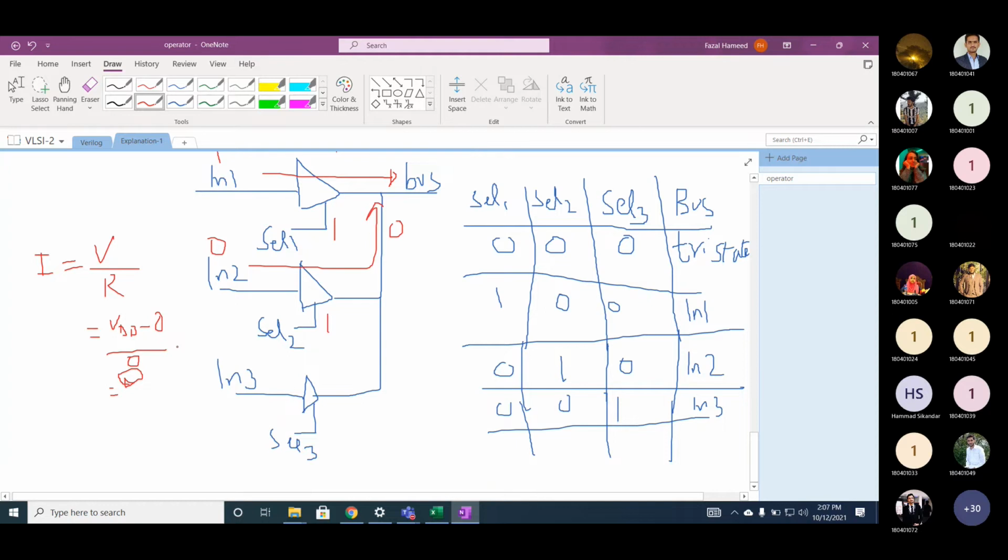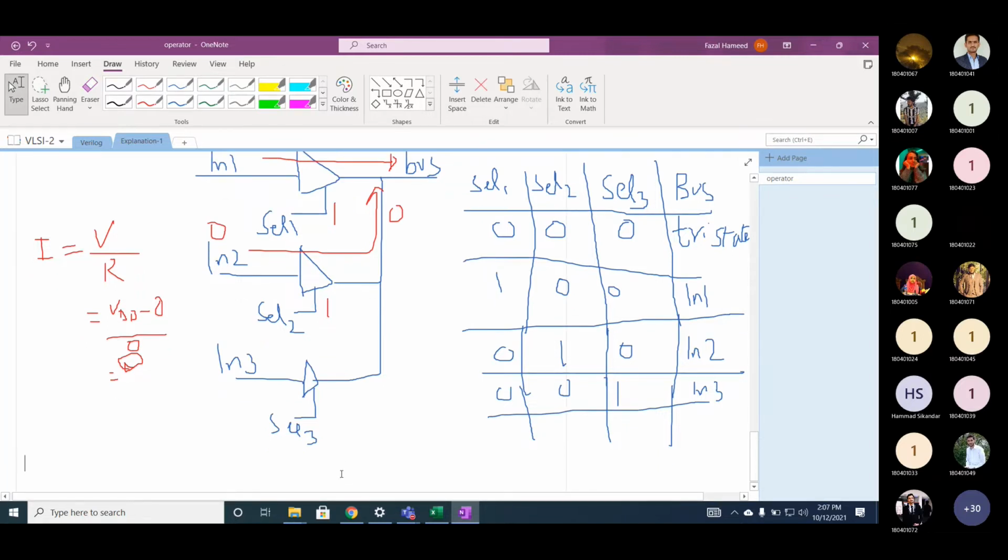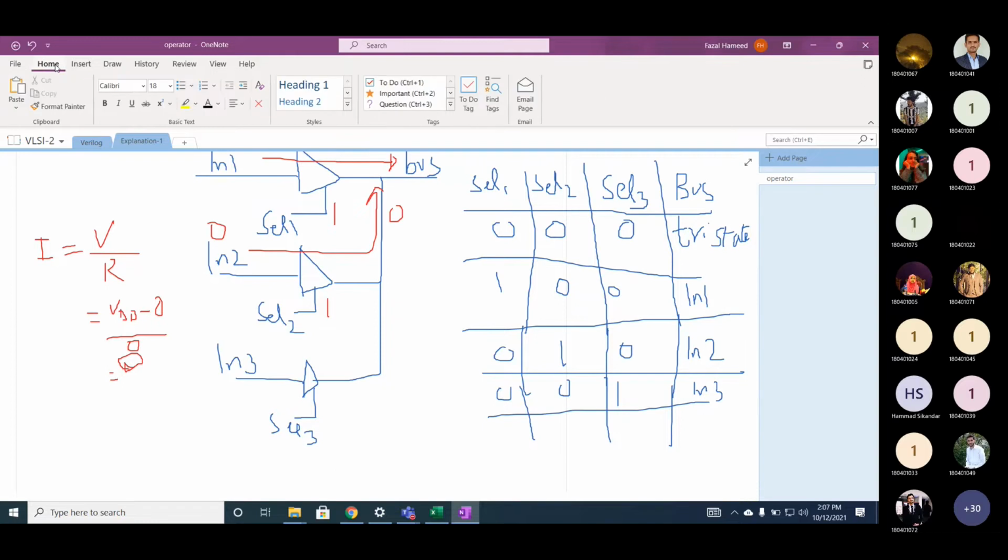Now actually, we want to write the code for this schematic. We want to write a very long code for this schematic. How can I write it? Which primitive should I use? bufif1. What is the output? Bus. Then what is the input? In 1.